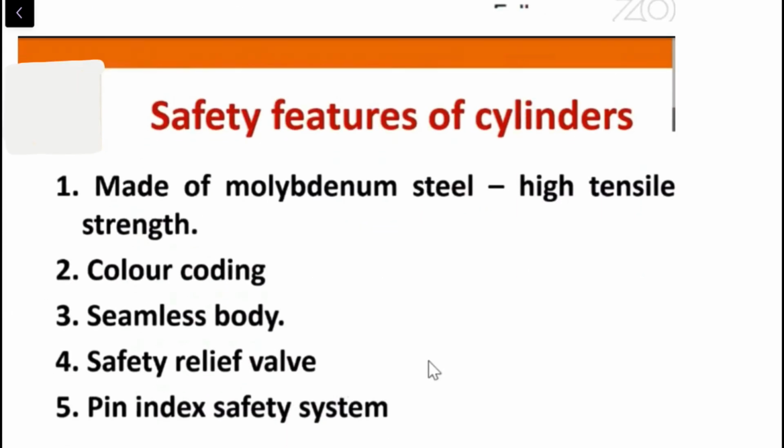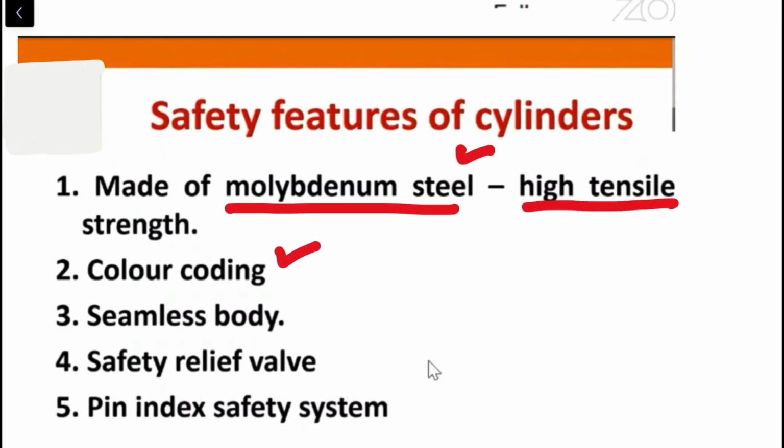Next we come on to the safety features. As we know, they are made of molybdenum steel now, so they have high tensile strength. They are color coded. They have a seamless body, so the joints present in the cylinder are reduced, and the chance of leakage reduces. Then they have a safety relief valve and a pin index safety system.